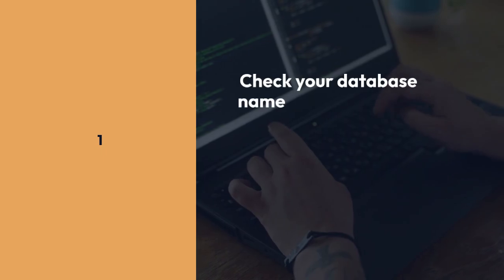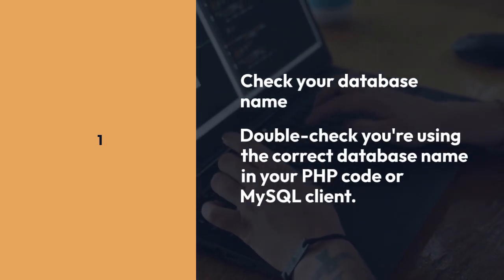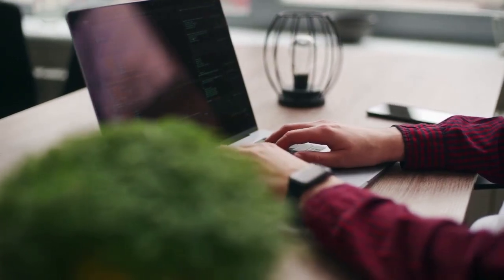1. Check your database name. Double-check you're using the correct database name in your PHP code or MySQL client. A simple typo can cause this error. Make sure the database you're connecting to is the one containing your table.